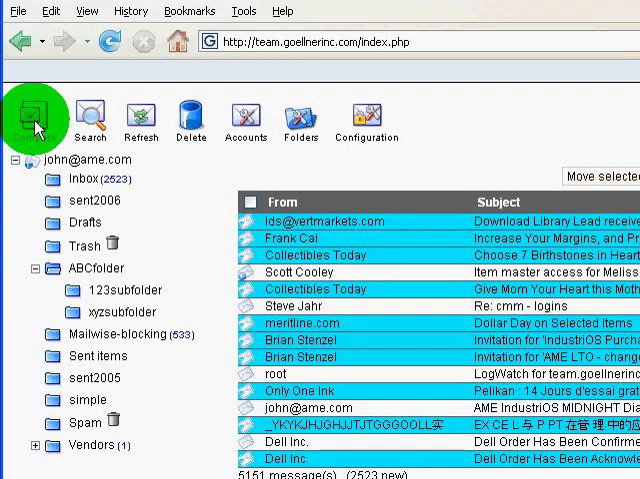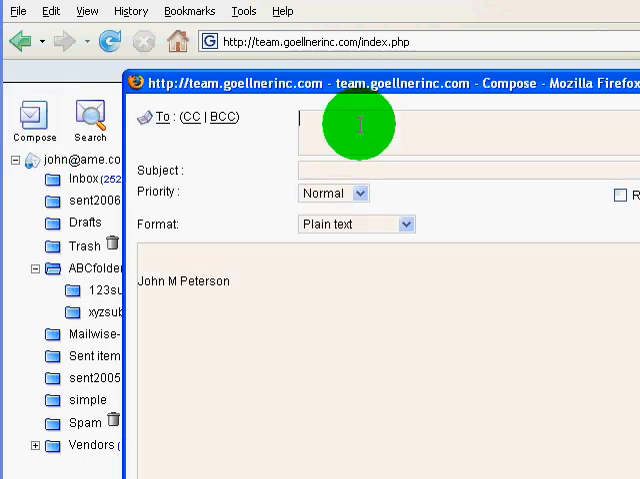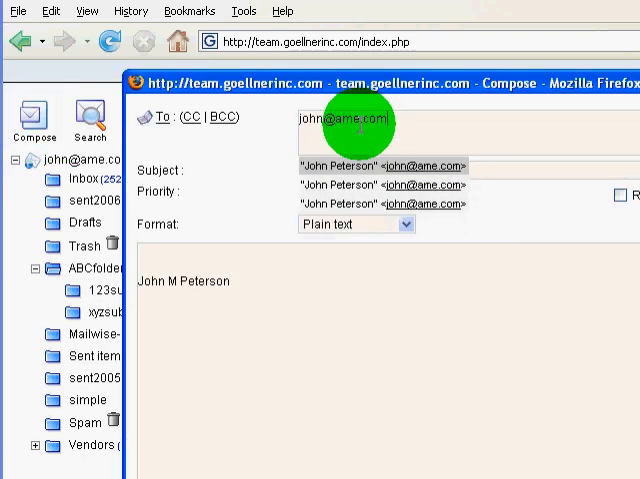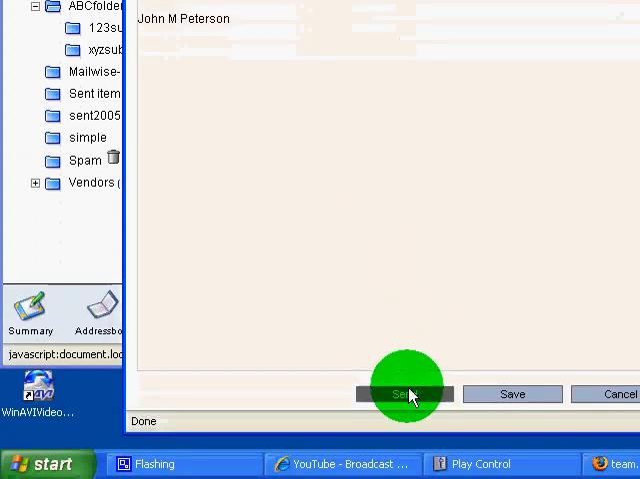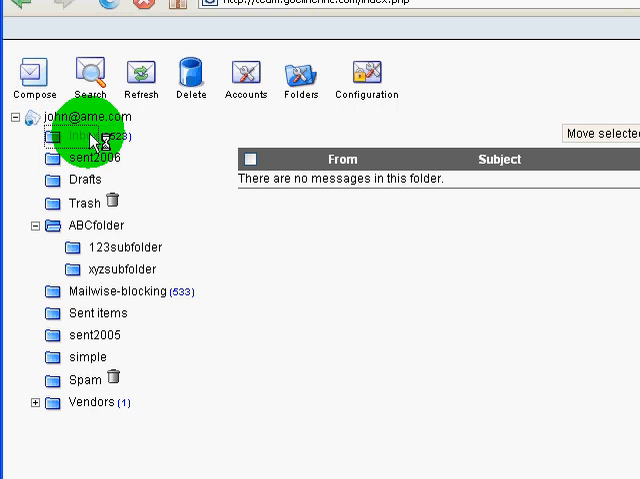Now if I create a new message, notice how that subfolder has nothing in it. I'm going to create a new message. Send that. I go back to my inbox.